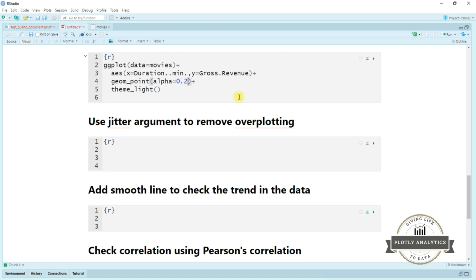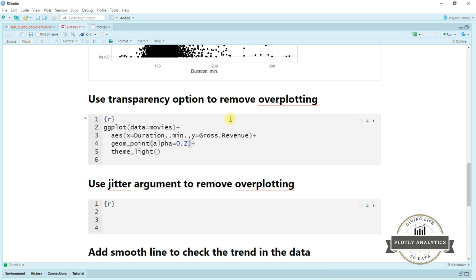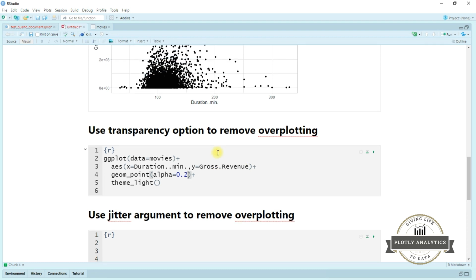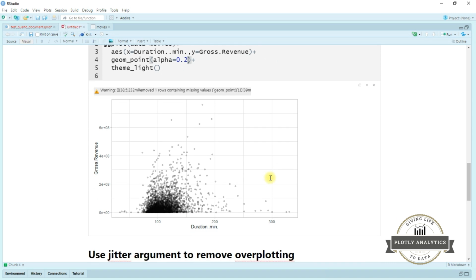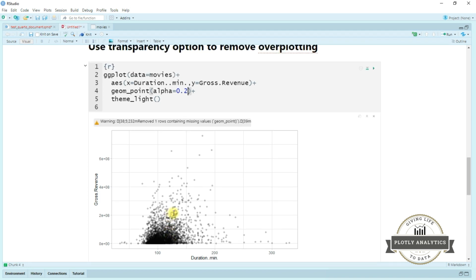Alpha equal to 0 means it's 100% transparent. Alpha equal to 1 is 100% opaque. Now if I use alpha equal to 0.2, let's see what happens. Now you can see the transparency of the points has changed, and you now start getting more clarity in terms of how many points are exactly being plotted in this region between 70 minutes and 160 minutes. So that is one way of getting rid of overplotting.